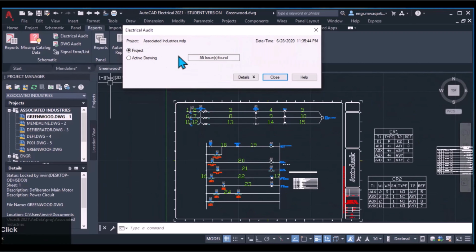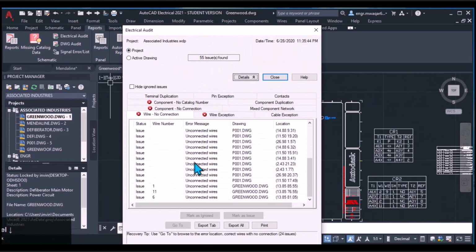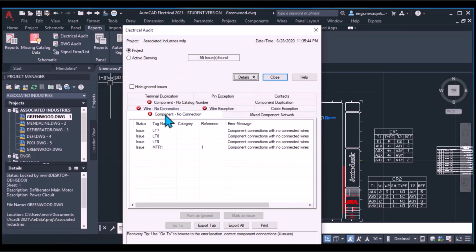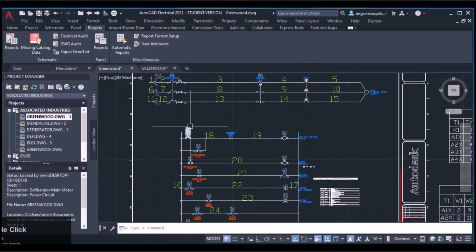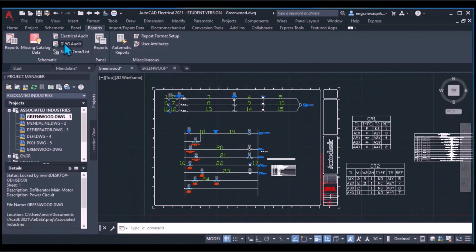So in electrical drawing, you can see in my project list, if you want to see all the project list, you will find many connection points, connection wires problems, and components that have no connection. You will find all these errors in your report. It's very important in electrical drawings. So next thing is drawing audit.